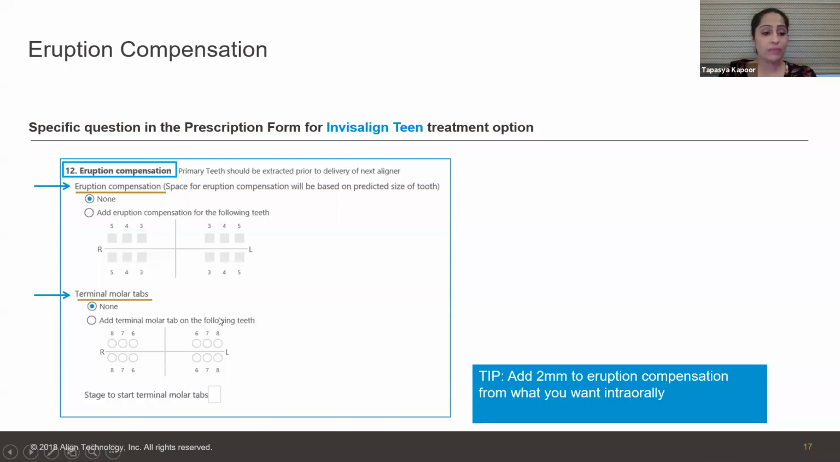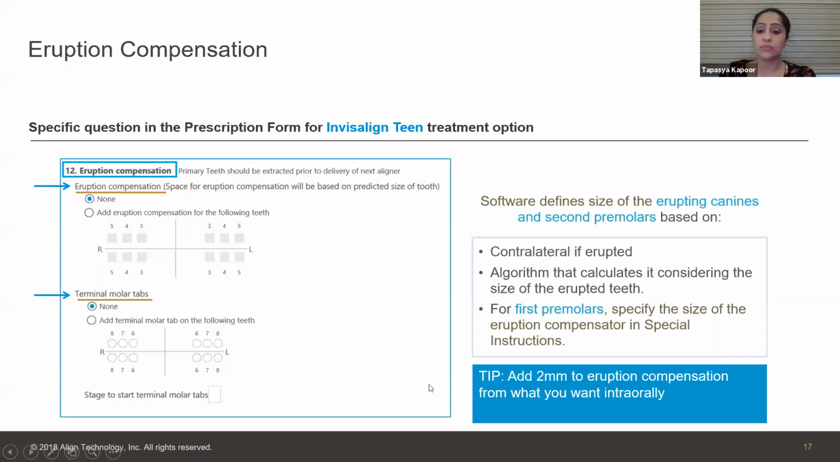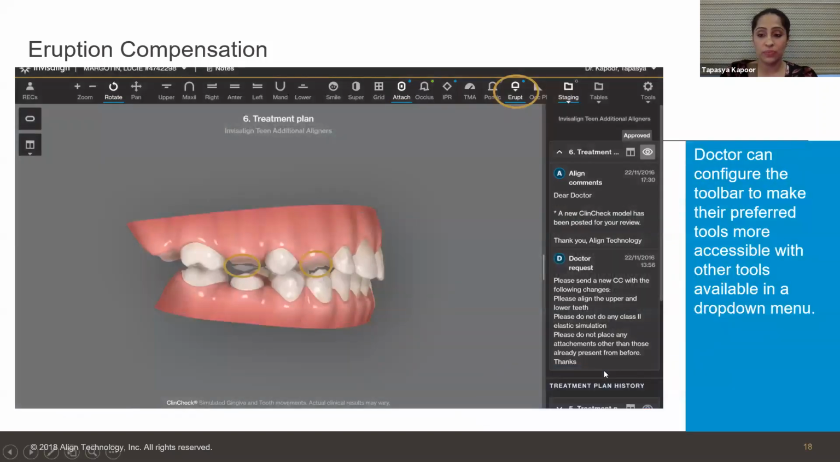Also, you have the tab for terminal molar tabs, and you can specify whether you want to give it for 6, 7, or 8, and at what stage you want to start with the terminal molar tabs. Now, when you don't have a tooth which is erupted and you have a contralateral tooth that is erupted, the software uses the size of the contralateral to automatically give you an eruption compensation space. For first premolars, like I said, you can also specify the size that you want for eruption compensation in your special instructions.